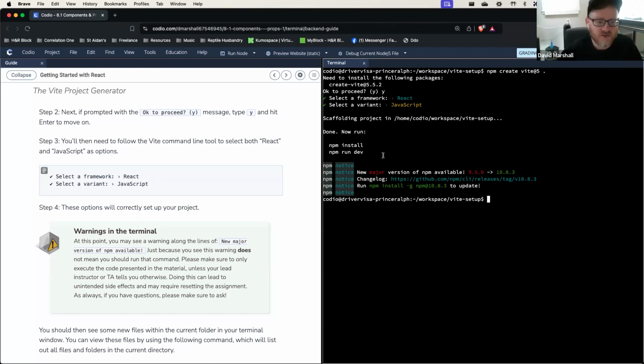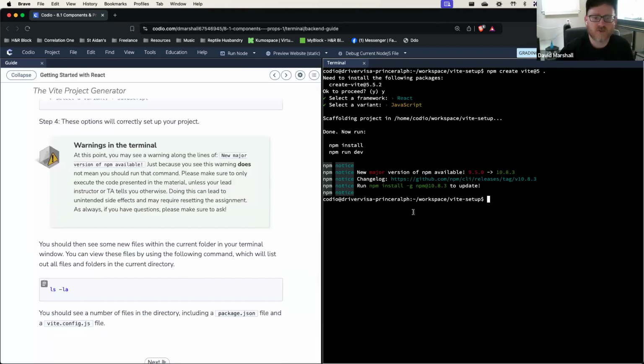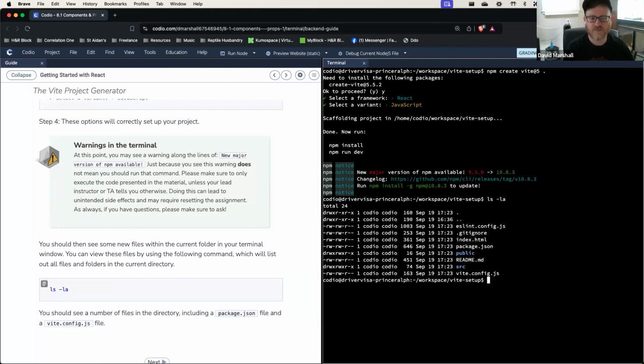Okay. So now we're going to see that there's a few steps after this. Or I guess, you see npm install and npm run dev. We're not quite there. Okay, we're going to get to that here shortly, but we do have new files that are made. So the easiest way that we can look at that right now is let's type ls -la. And in here, you can see that we now have some new files that were made. We have an ESLint file, a .gitignore, index.html, right? We also see a package.json file, okay, and a vite.config file.